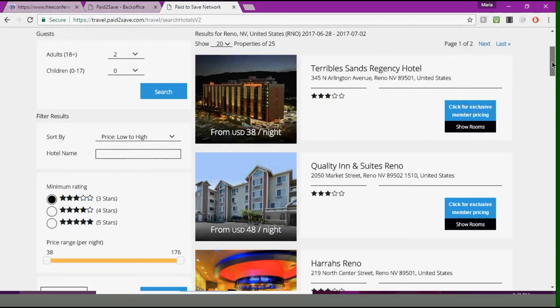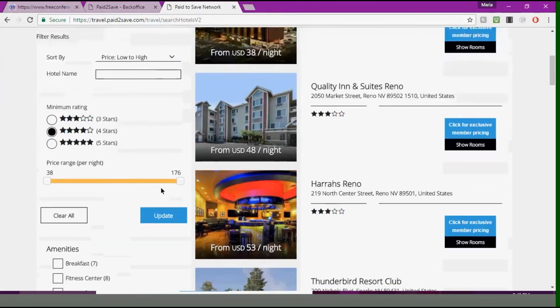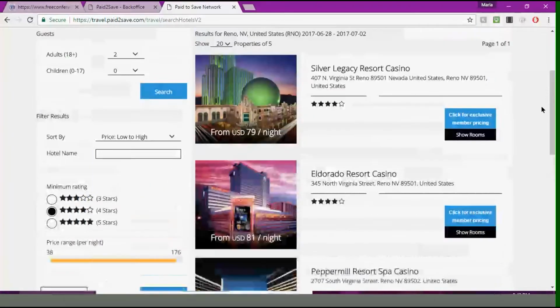What's really cool is that if I was only looking for a 4-star hotel, I would just change that, or if I wanted 4-star or 5-star hotels, and then click Update. You can see it starts with the lowest to high, starting at $79 for 4-star and above. So that's really a good rate there.